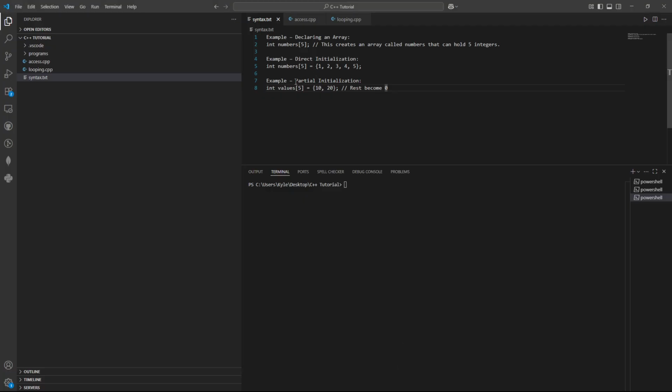And finally, an example of partial initialization. We're declaring an array called values this time. Still holds 5 integers, but we only are putting 2 in there. Well, in that case, the rest become 0.